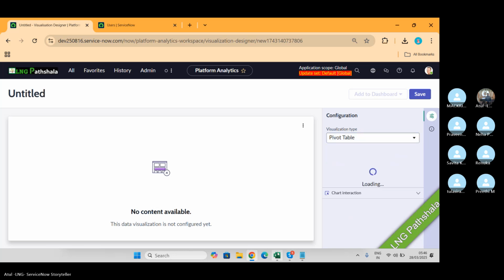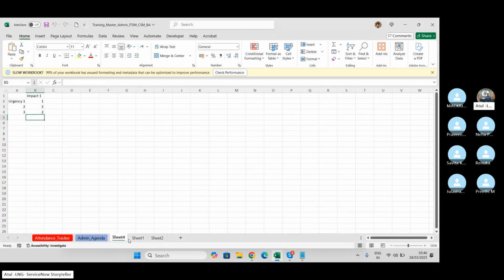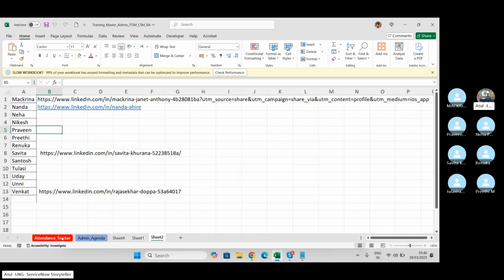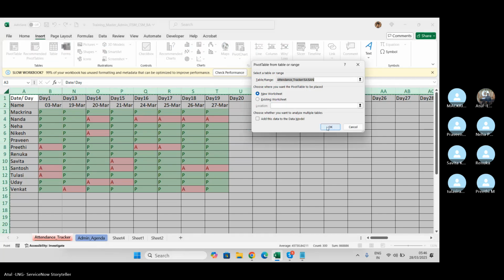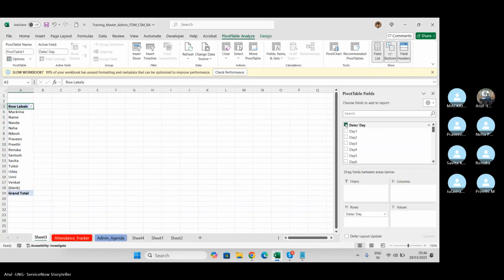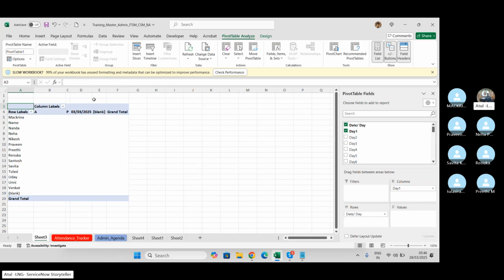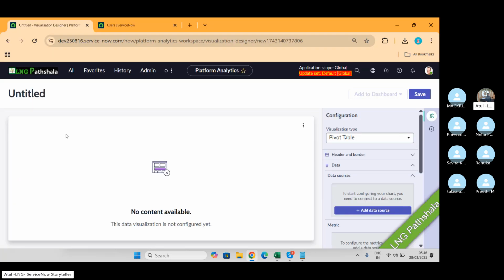What does a pivot look like? For example, if I click on this, the date and this is my pivot table, right? This is my pivot table. Same thing I can create in ServiceNow as well. Pivot table, on which particular table do you want to create it? I want to create it on the incident table as the data source.